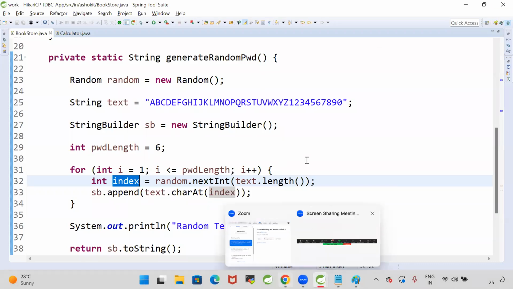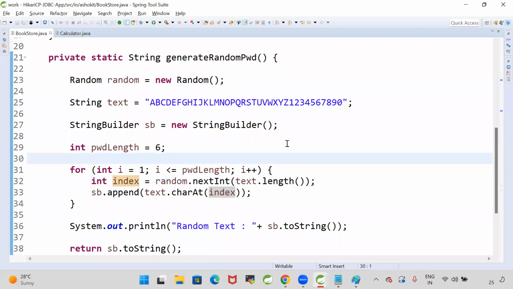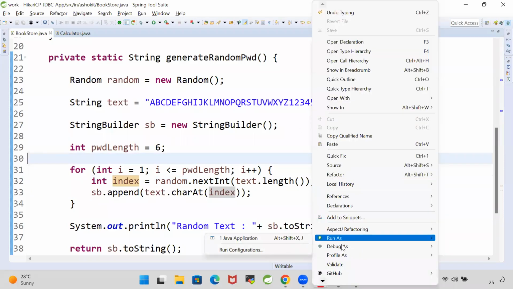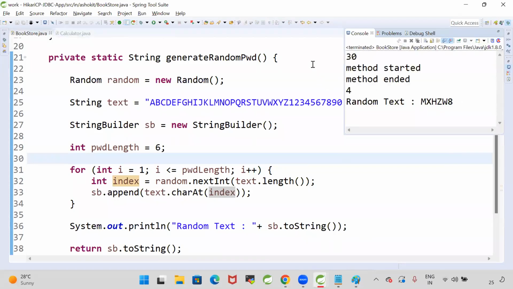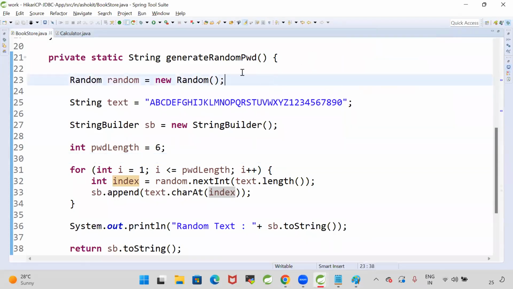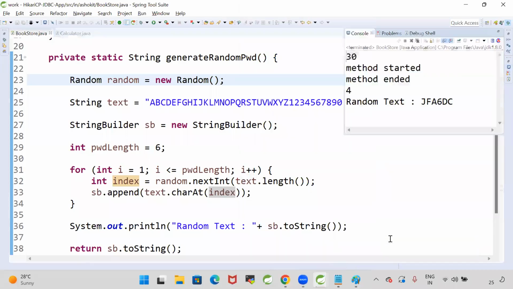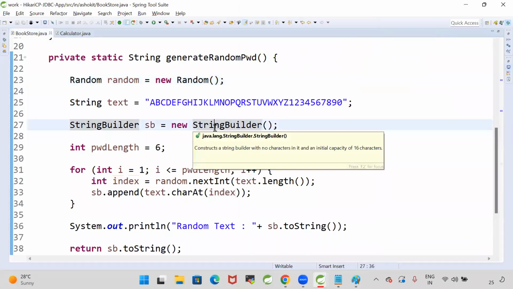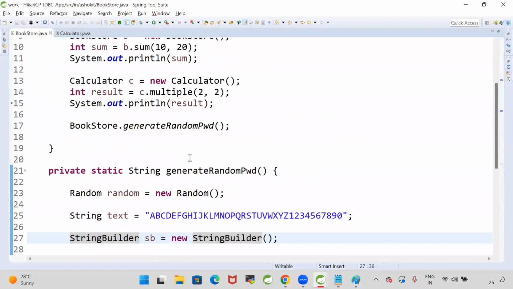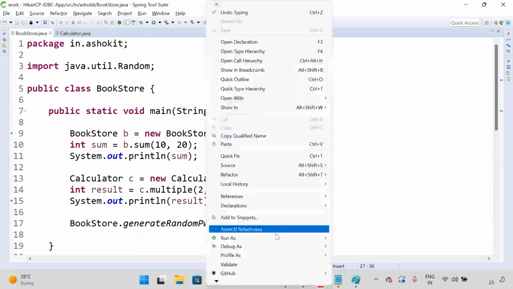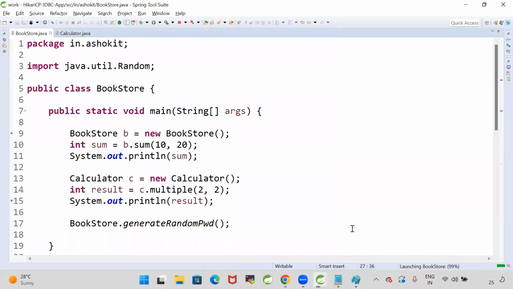Fine, guys. Can we debug this once again? Yep, right. Debug as Java application. What happened when I use run as Java application? Complete program executed within a fraction of milliseconds. Is that important? No. What is important? Understanding how that code is executing, that is important. So now right click, run as, debug as Java application.